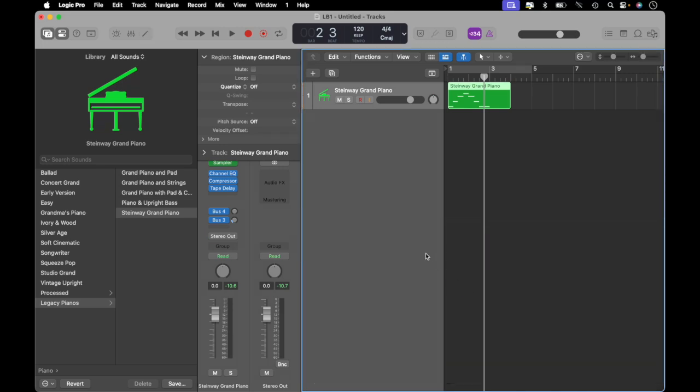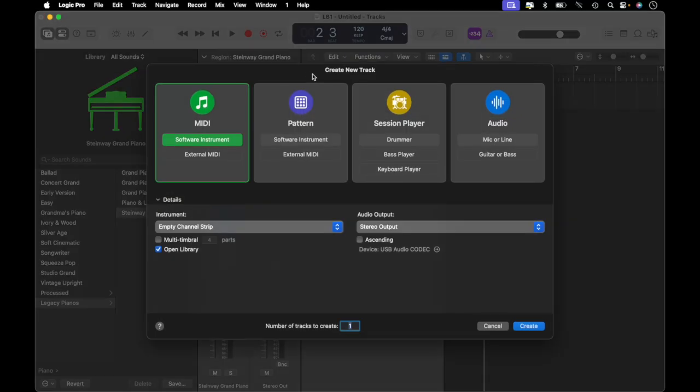So let's create a new track. I mentioned drums earlier, so let's create some drums. If I click on this plus here, this will, as it says there, add a track. And look, it's brought up the window that we had at the beginning of the session.